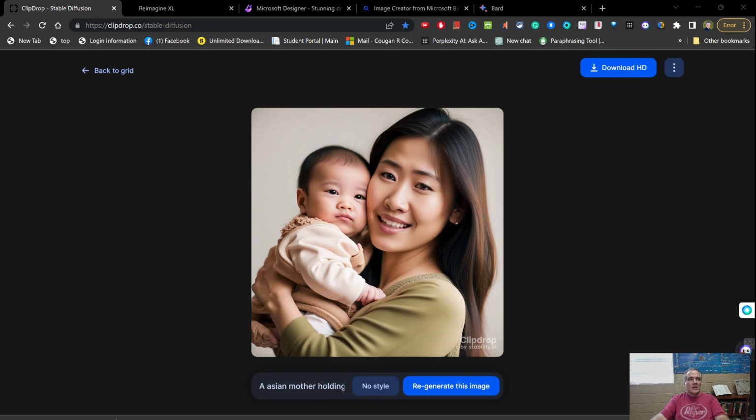Adobe AI text. Oh, I remember what it's called. It's called Firefly, Adobe Firefly. Here we go.